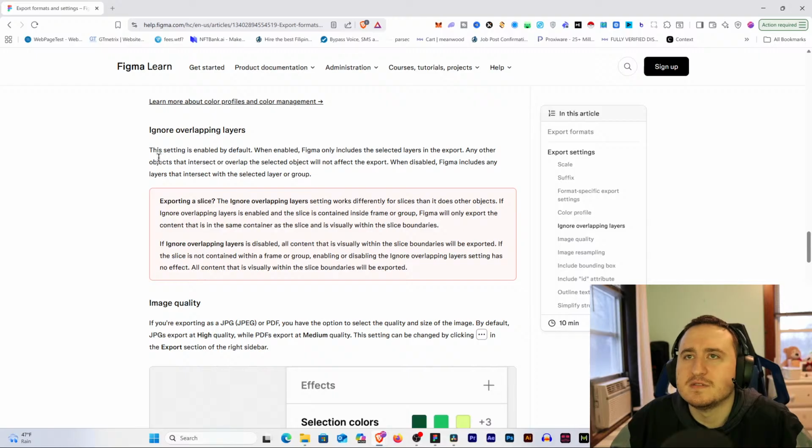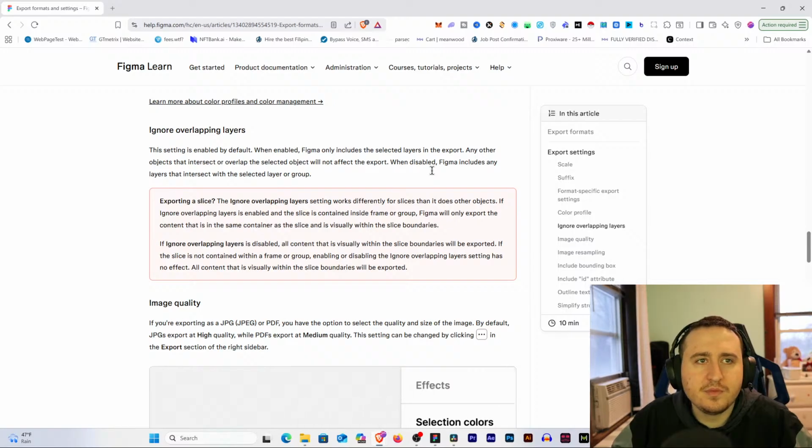This is what I'm trying to figure out. Okay, this setting is enabled by default. When enabled, Figma only includes the selected layers in the export. Any other objects that intersect or overlap the selected object will not affect the export. Oh, okay. I guess that makes sense, kinda.